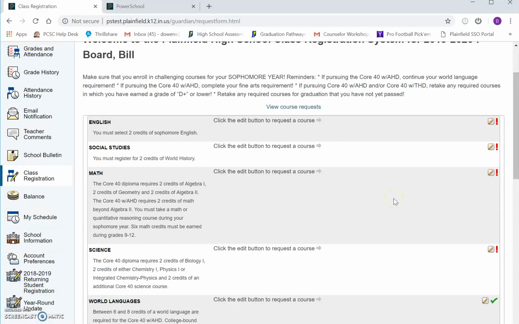Do make note of prerequisites also as you go through here. And again, that means that you needed to take a previous level course for you to take the next level, and it'll note that, and it might even not show as an option for you if you haven't met the prerequisite.